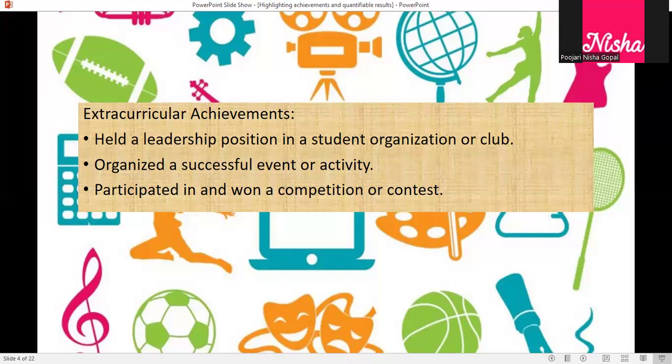Next comes extracurricular achievements. Obviously, being at Aloysius, we have so many extracurricular activities going on, and you can definitely take part in any of the events. You are part of different associations, and in those you can organize different events for your friends and classmates, and take a leadership position there.